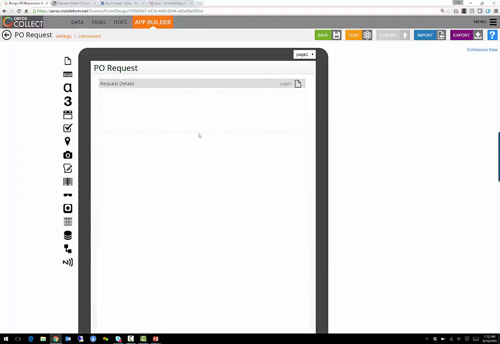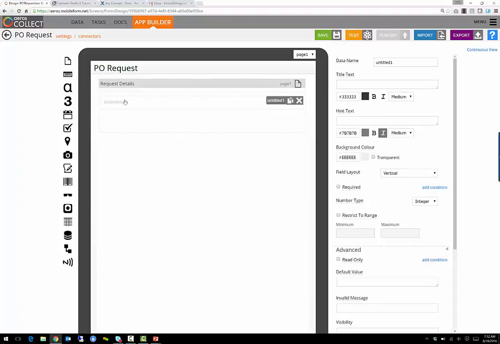The first field I want is the user to key in an item number field. So I'm going to click the numeric field option over here on the left, the big number 3. It adds it to the form, and then I'm going to go over to these options on my right. The first option is the data name. This is a unique name for this field on the form. I'm going to call it item code. Then I'm going to give it a title, such as item code. I'm going to make it required, and I'm going to leave the number type at integer, which is a whole number.